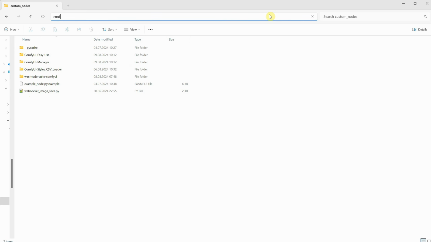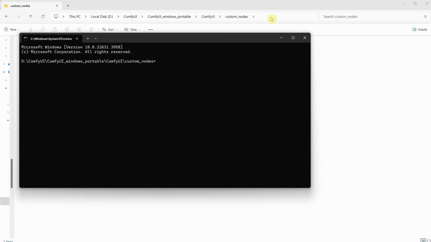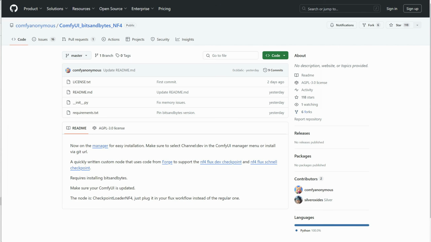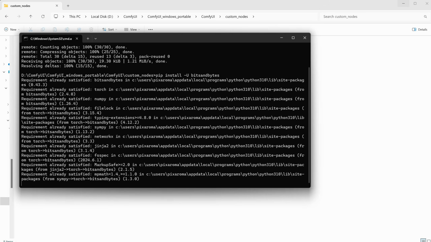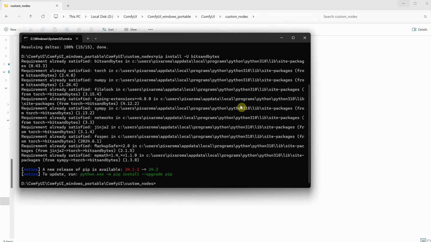Next, go to the address bar in the Custom Nodes folder, type cmd, and press Enter. This will open the command window in that exact path. Use the command git clone followed by the link to the node's GitHub page. Press Enter, and the node will be copied to your PC. Now, you need to install Bits and Bytes. In the command window, use the command pip install bitsandbytes and press Enter. It shows here that I already have it installed.